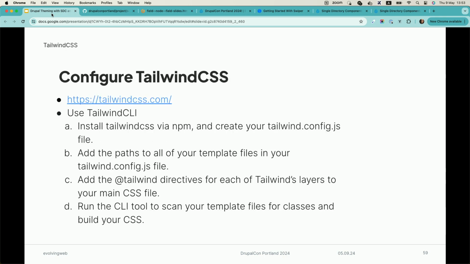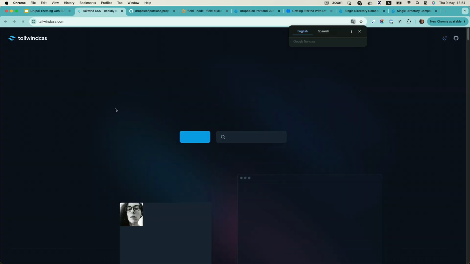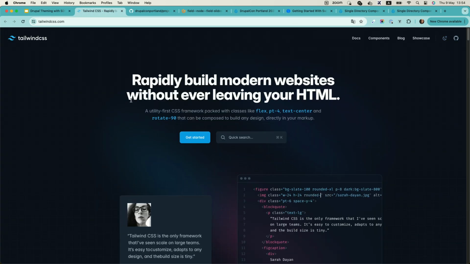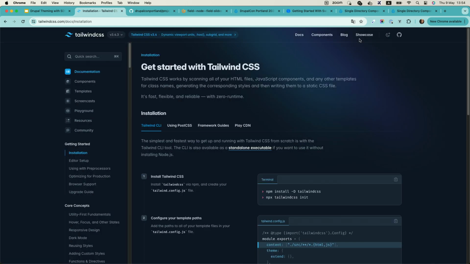We are going to go to tailwindcss.com. In the case of this training, we're going to be using Tailwind CLI to work with this. And we're going to follow a couple of steps here to actually get it working, okay? So, first thing is, as I told you, we're going to go to tailwindcss.com. In here, you can go to docs, and then in here, we have the installation. So Tailwind CLI is the one that we're going to be using, but there are some other options like PostCSS.